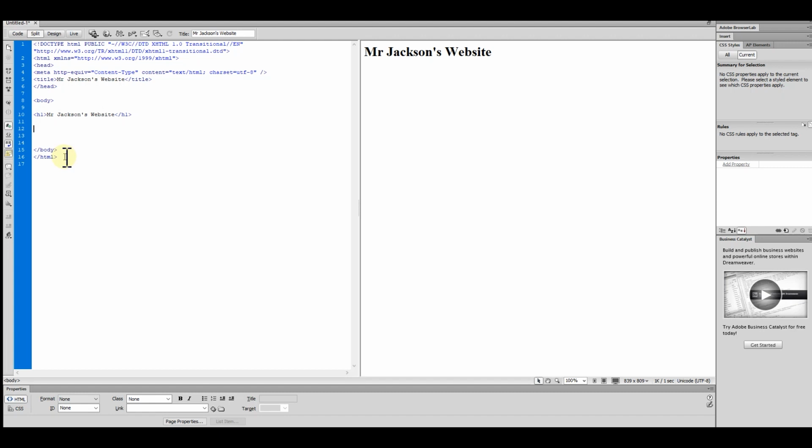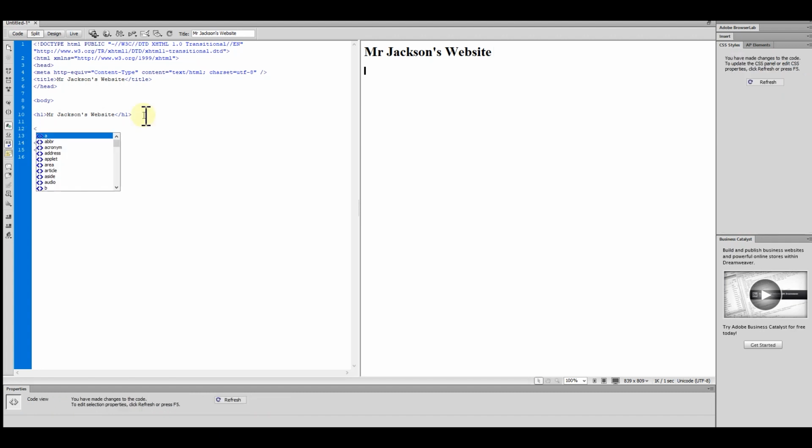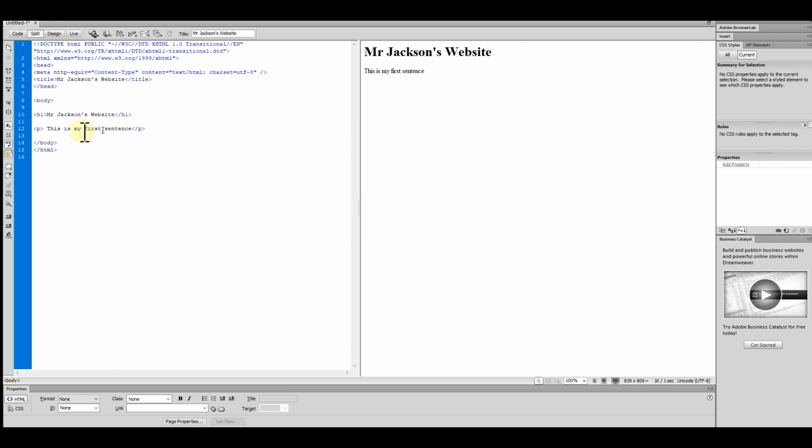Back onto split, and I'm going to now add in a paragraph, and this is going to use the P for paragraph. So I put P in the body, and I put something like, this is my first sentence. And then I close this off. And again, if I refresh that, you'll see that this pops up onto the design section that says, this is my first sentence.